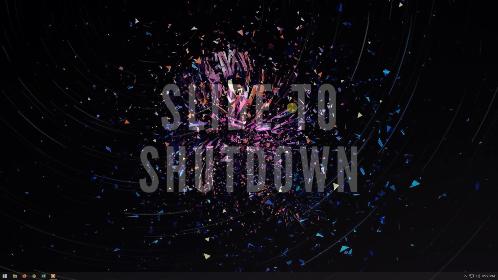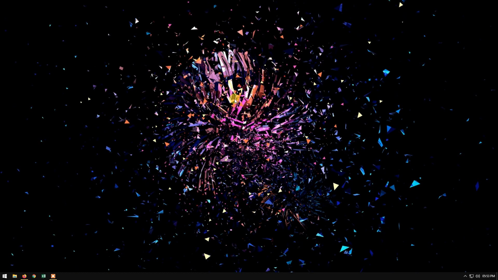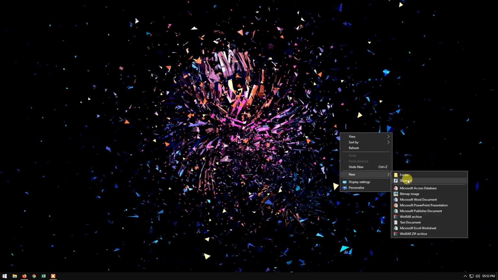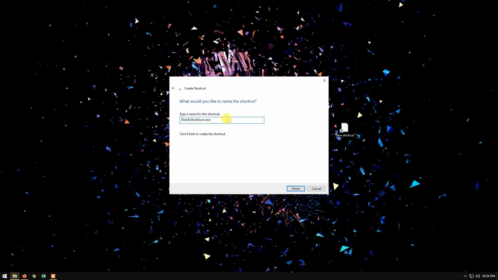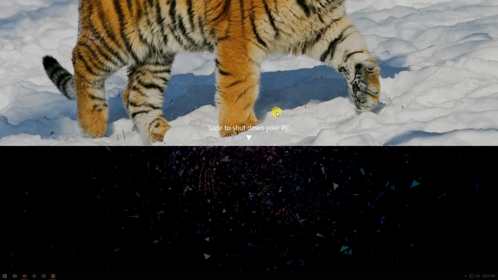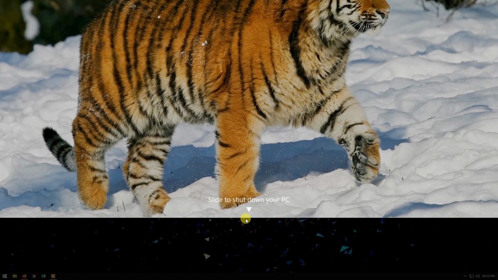Slide to shut down. Here's a cool trick to shut down the computer. On the desktop, right-click, click on New, and select Shortcut. You need to enter the following line and click on Next. Give it a name and click Finish. Now double-click it, drag the bar all the way to the bottom of the screen to power off your computer.